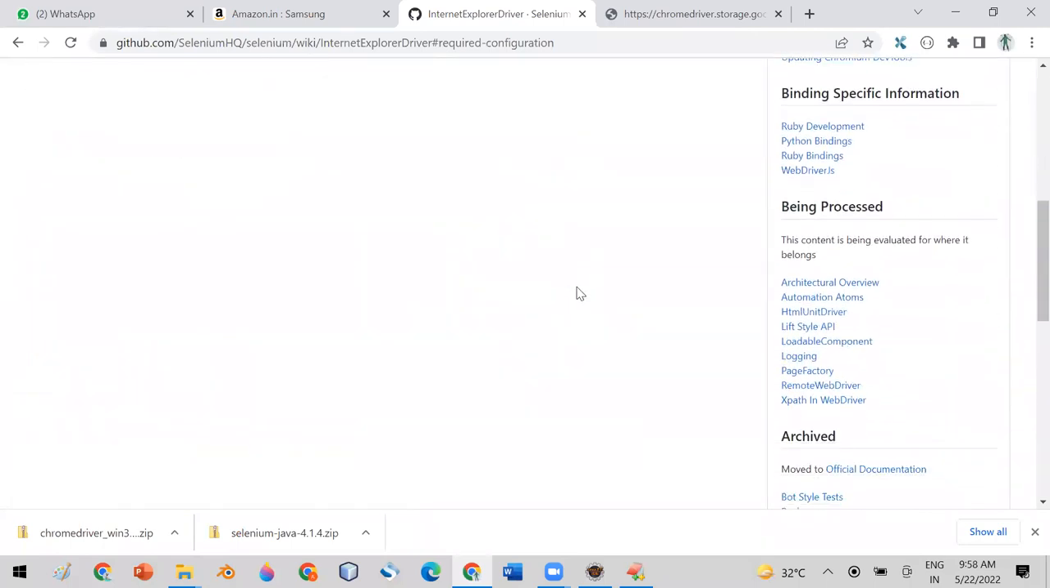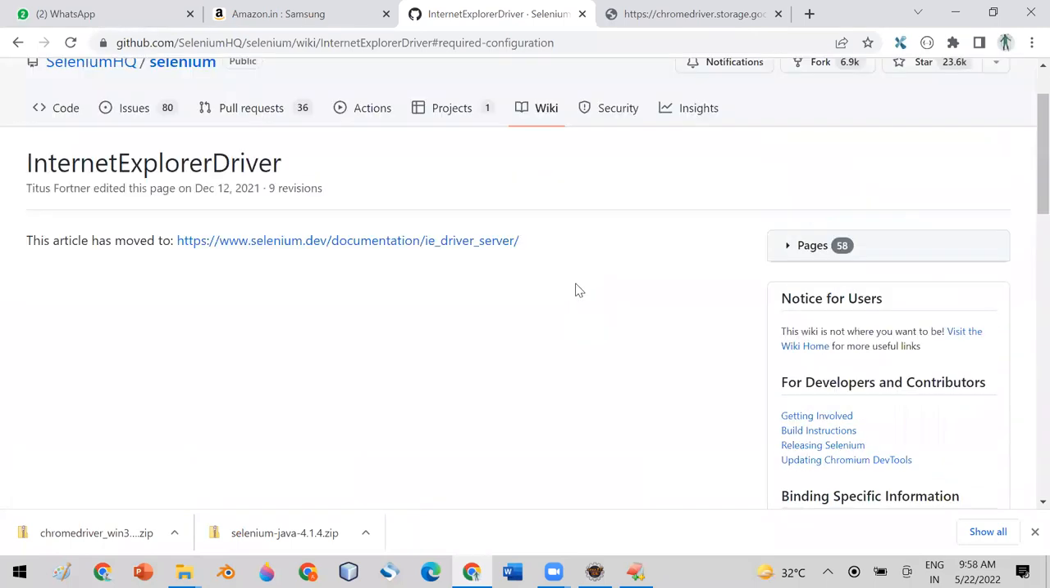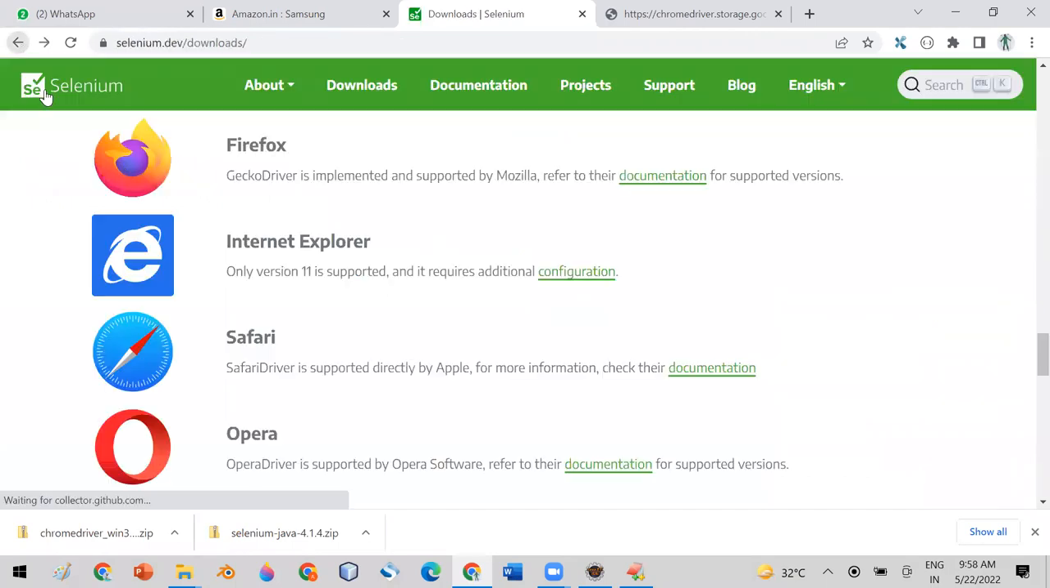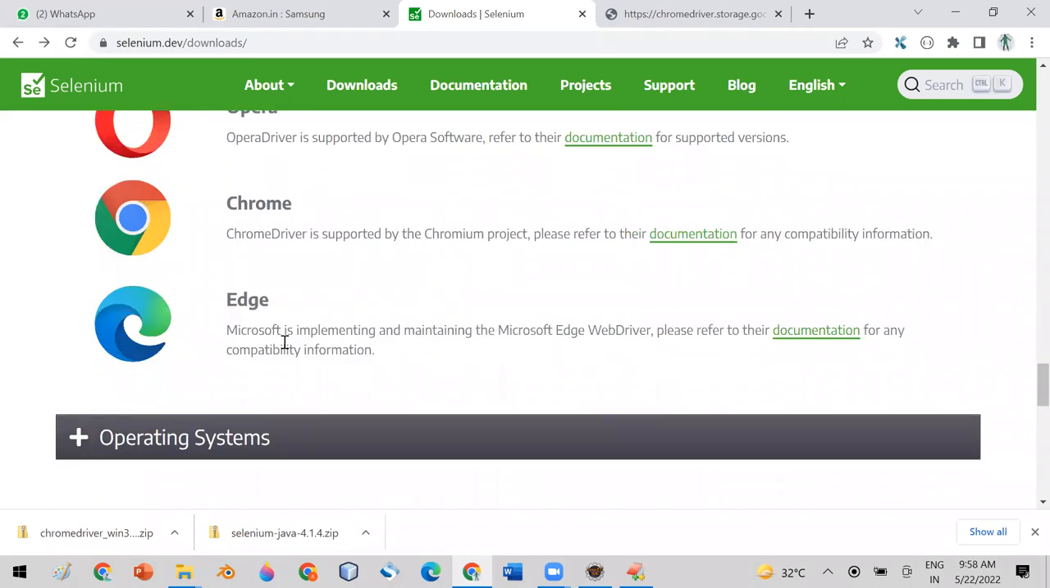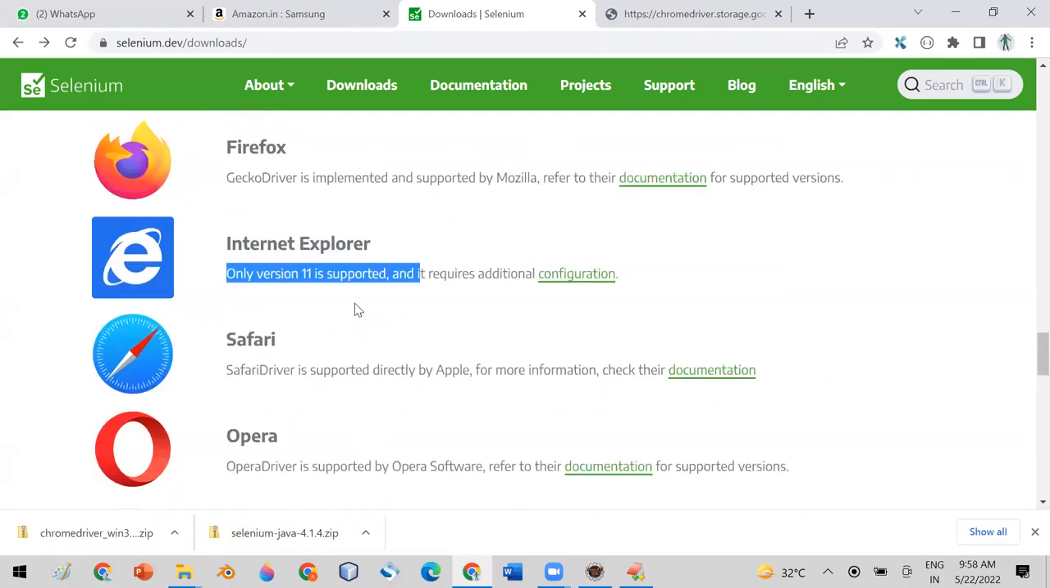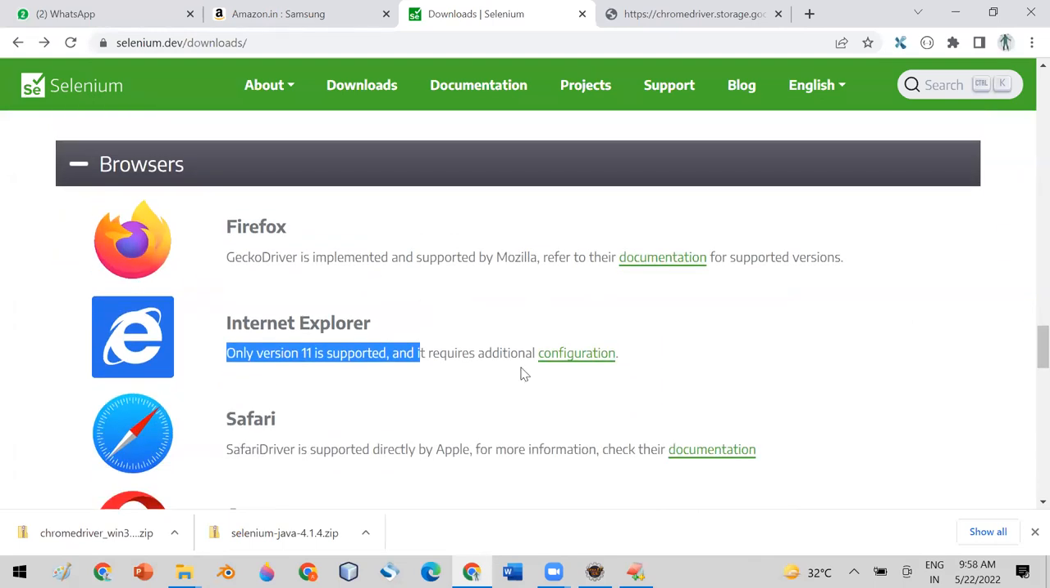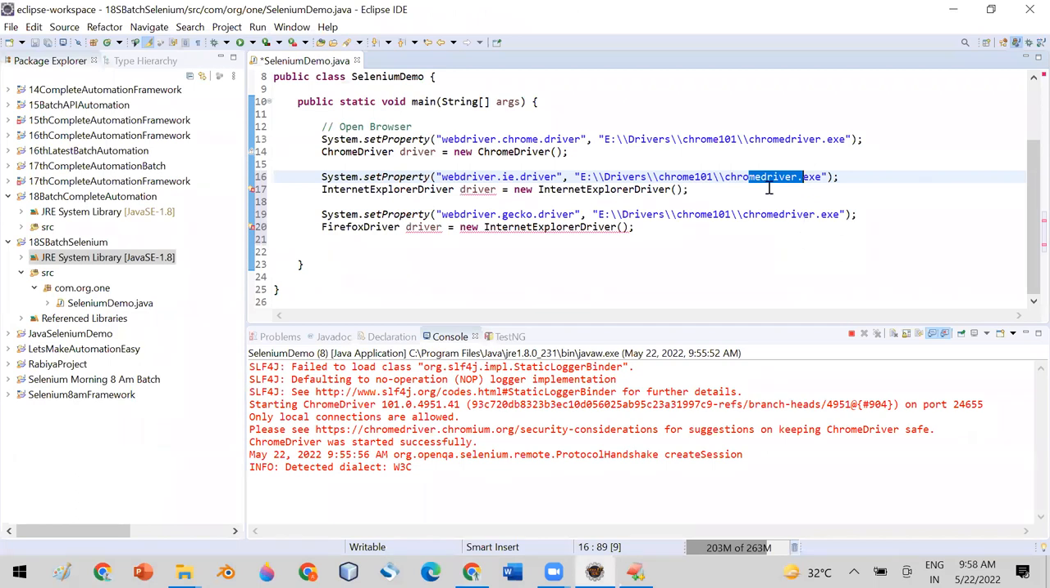One more thing I want to tell you. Everybody should know that Internet Explorer is going to be deprecated. Everyone knows that Internet Explorer won't be used further. And here they have also mentioned it. That news came out long ago that they are boycotting Internet Explorer. They now support only Chrome and Edge. Okay, but I have told you because it was supported. So this is the key and you can download the exe file.